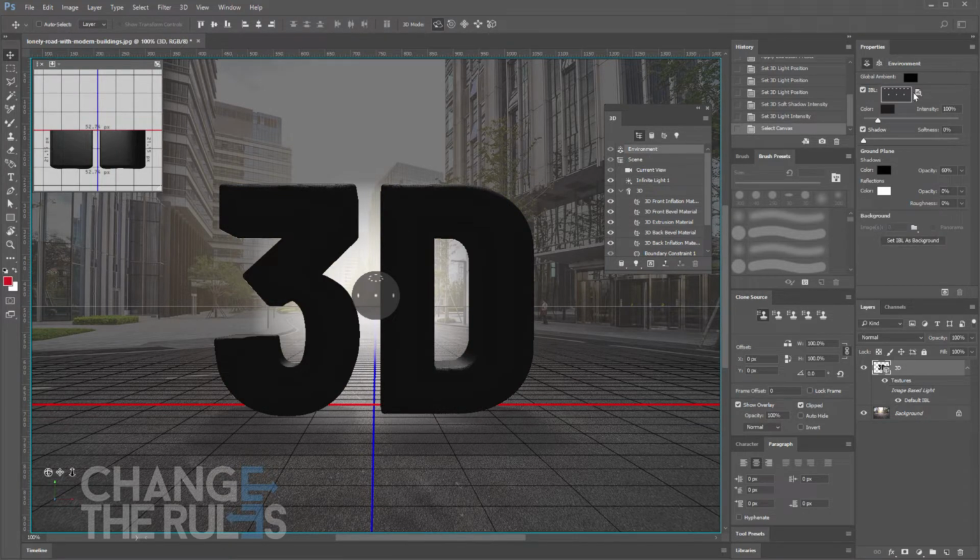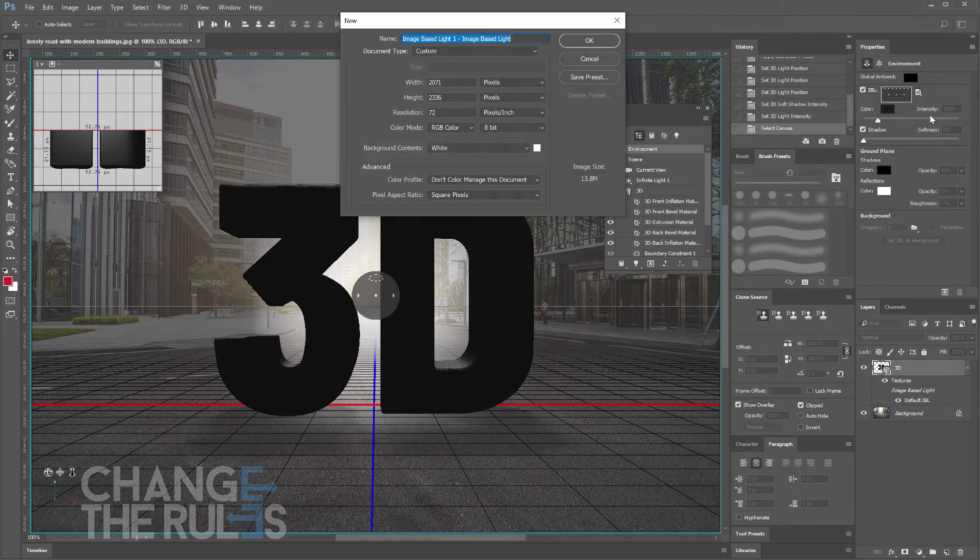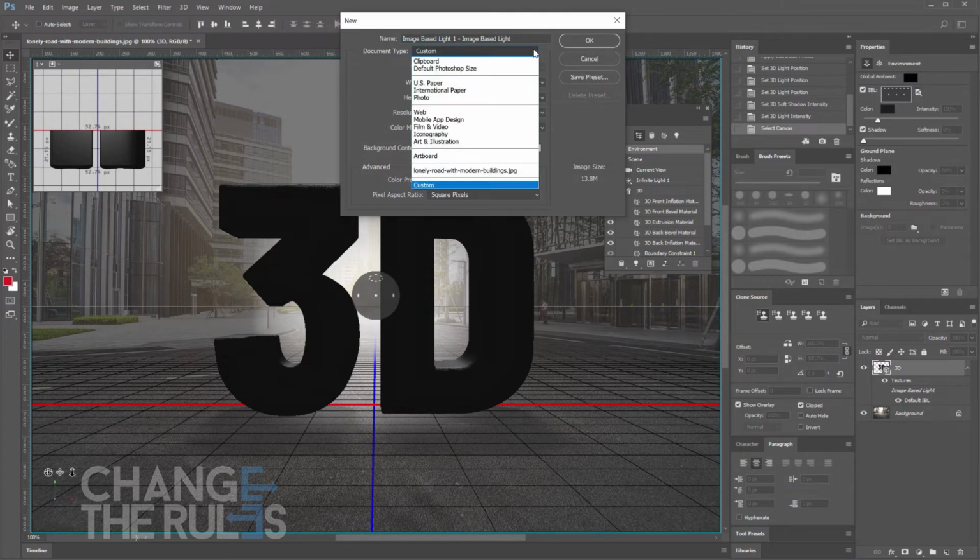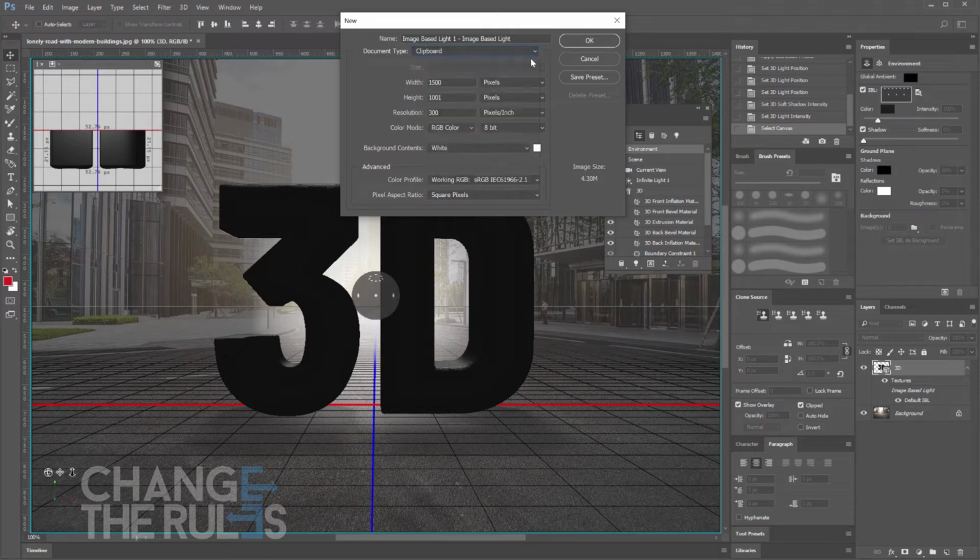Then in the Properties panel, choose the Mapping option and choose New Texture. In the document type, choose Clipboard. And then select OK.